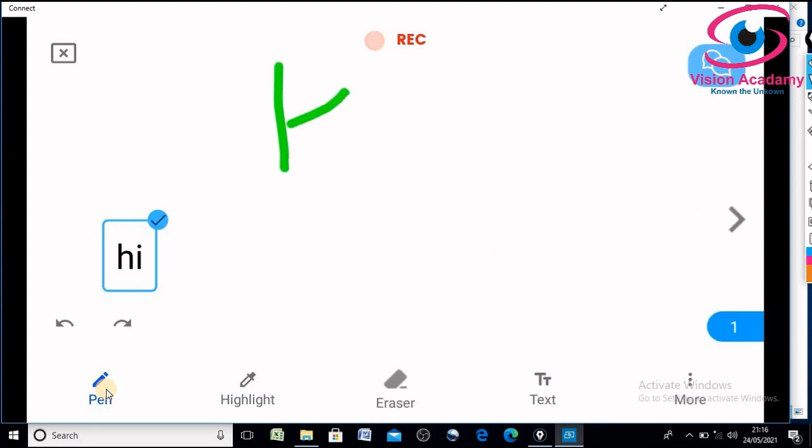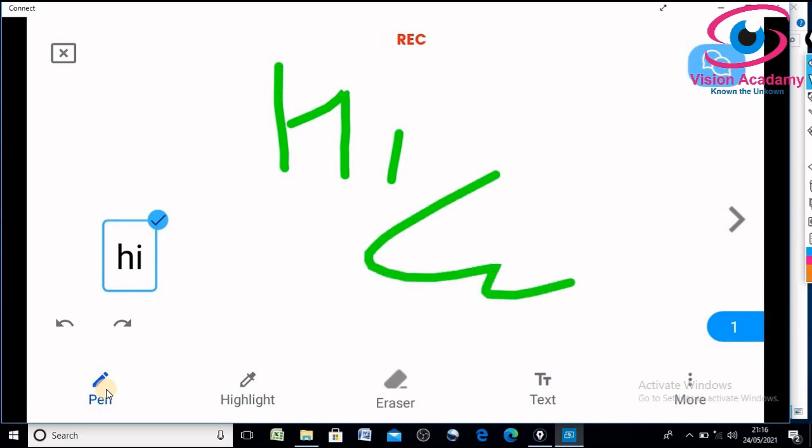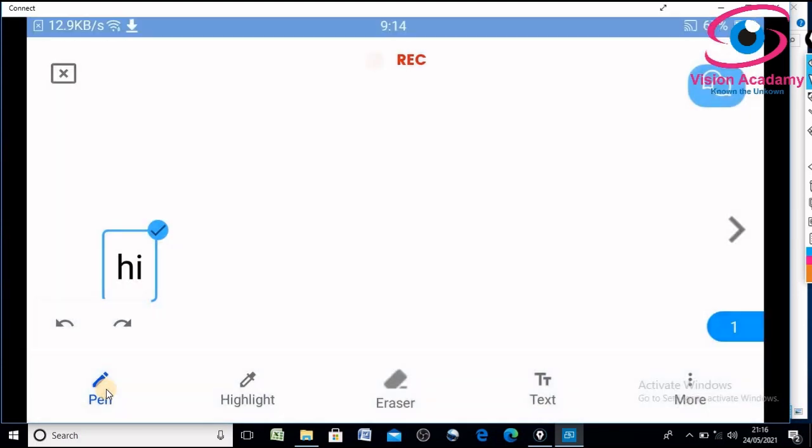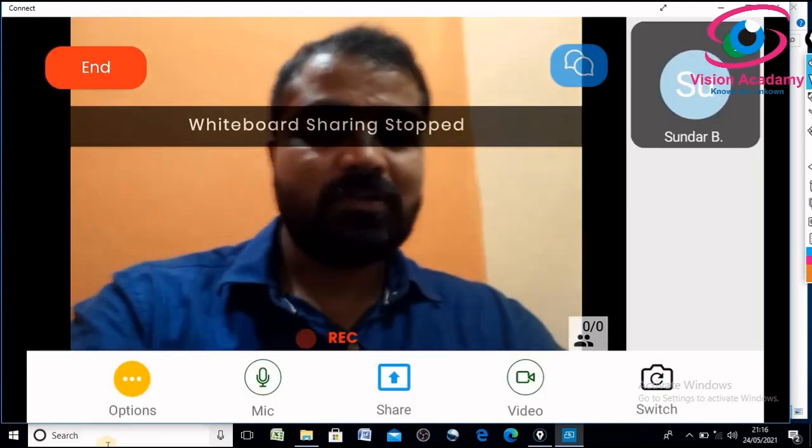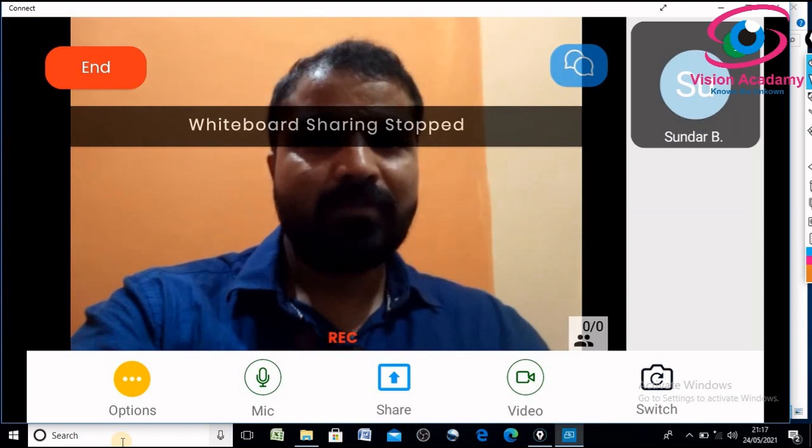So look here, I am writing something which is visible to the student. I can write whatever I want and explain it to the student. I can clear it, delete it, or save it also. Then I will turn off the whiteboard sharing.